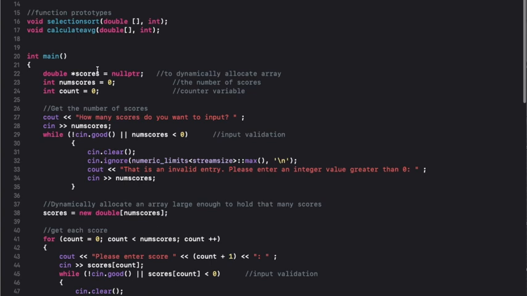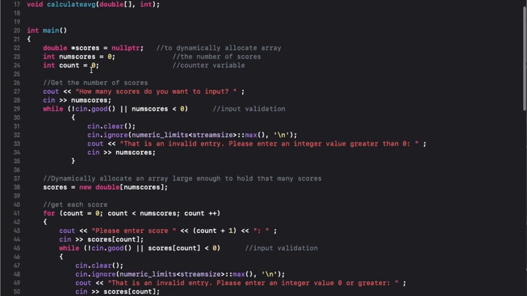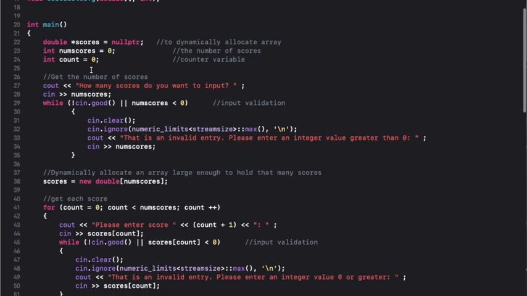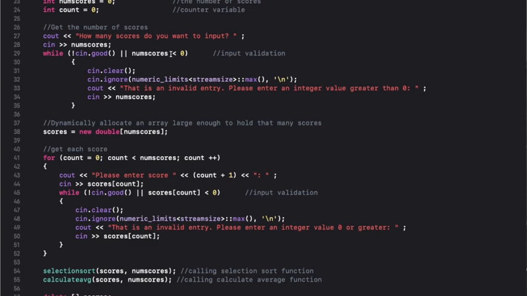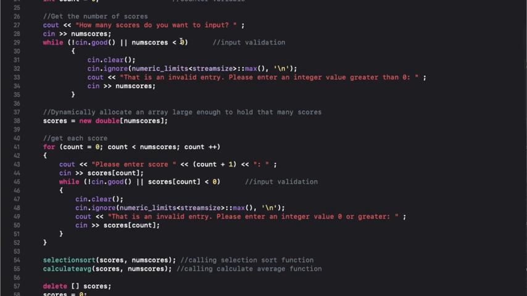In my main function, I've declared a dynamic pointer called scores. There are also two variables, numScores, which will hold the number of scores that the user wishes to enter, and the count variable is going to help my loops increment. So the first thing that the user sees is the prompt to enter the number of scores that they wish to enter. I then assign this value to numScores.